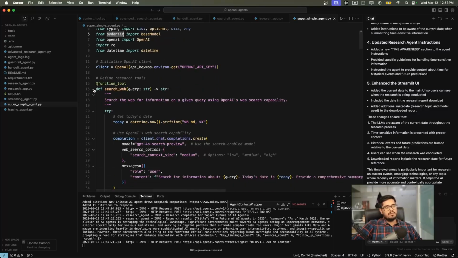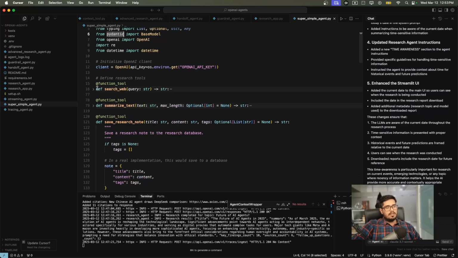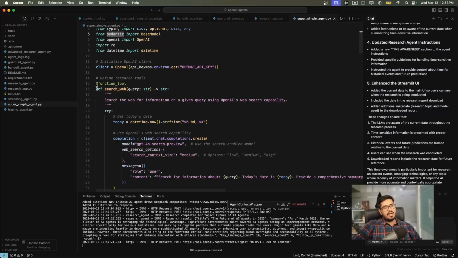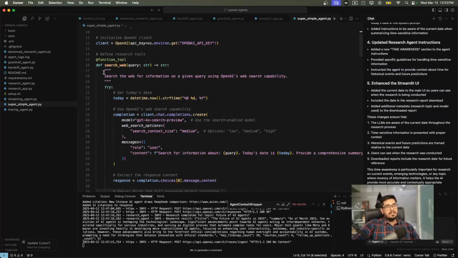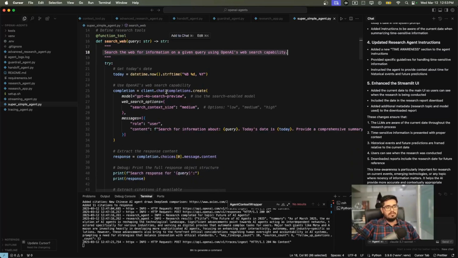Now what we do is this: from this point we create tools. The first tool that we create is similar to the tasks that we have in Crew AI. The goal is to just search the web for information, and we use the model that was shown in the video, GPT-4o search preview, where the search context size will be medium, and the simple query with respect to what we are looking at. We also pass the date because the model context is of 2023 and we don't want the data coming from 2023.